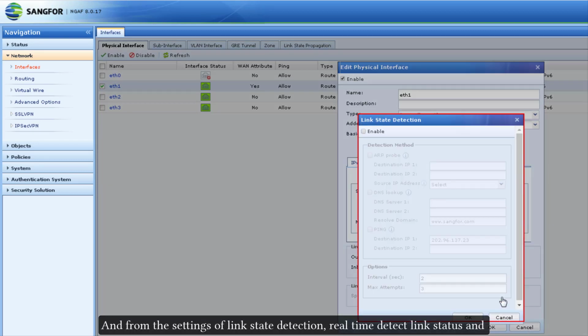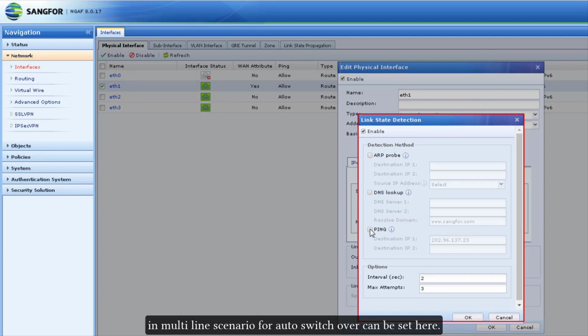And from the settings of link state detection, real-time detection of link status and, in multi-line scenario, auto switchover can be set here.